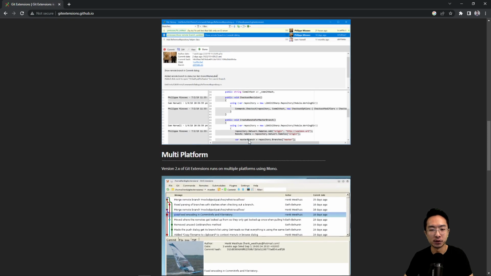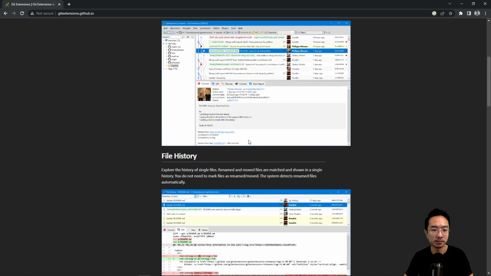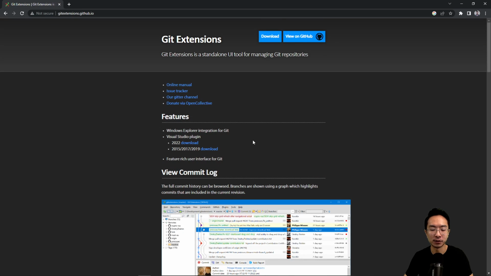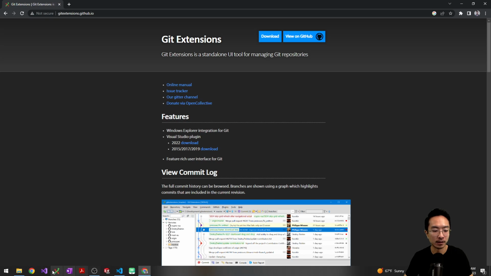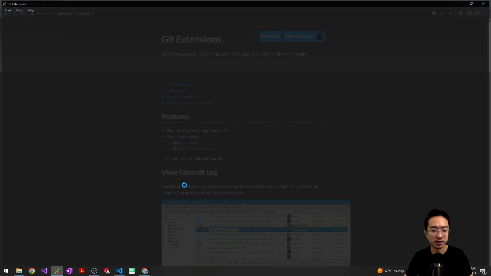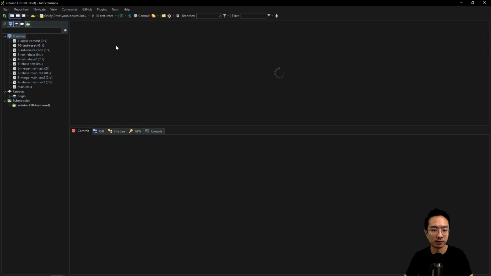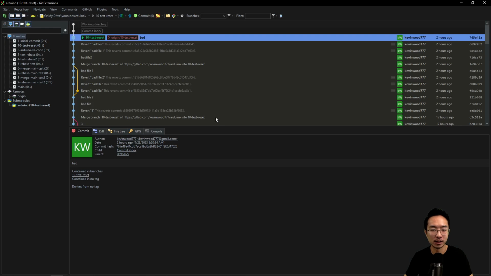So if you don't like the command line style, Git extensions is a very good option for you. I personally like to use the command line method because it's very fast and efficient for me. So that's the way I choose. But sometimes I will use Git extensions because of the visualization aspect, but not too often.